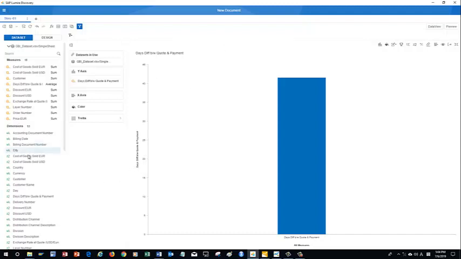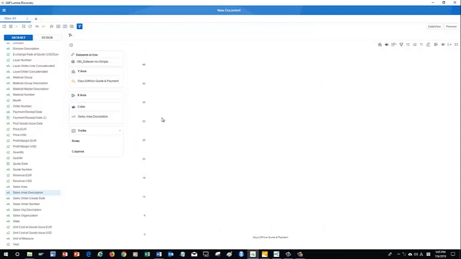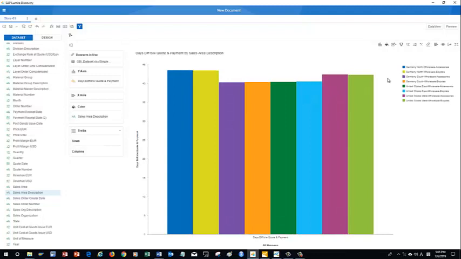Next one we're going to add sales area. I think sales area description. So in the measures, sales area description here, right? So this, dragging to color. Sales area description. Okay, now we see it like this.